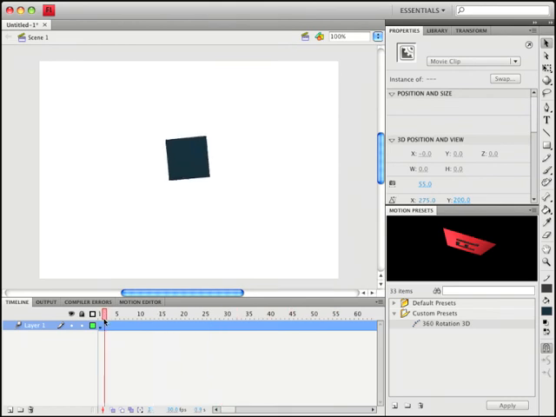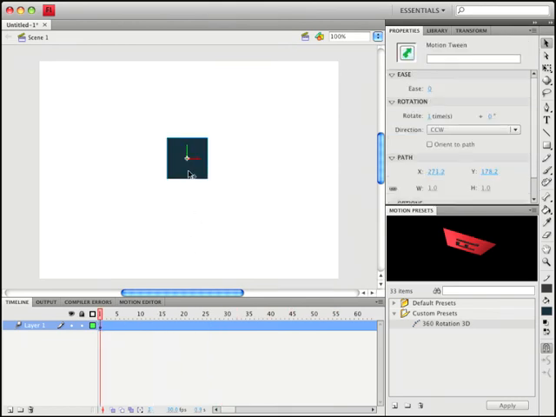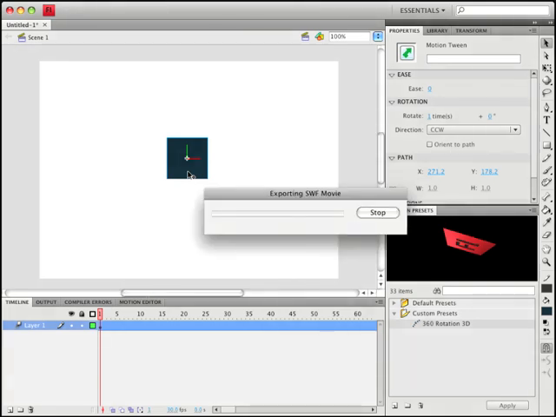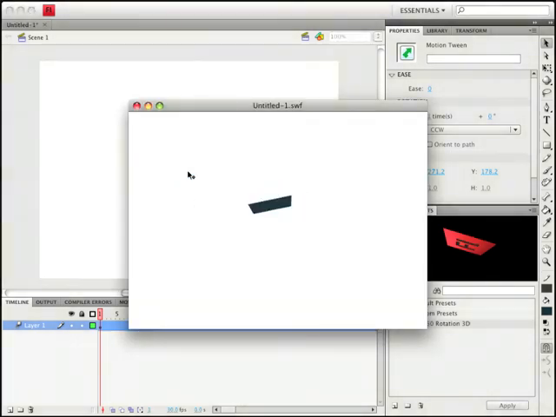Now one of the things you'll notice is it's actually shrunk in size, and that's because inside of my original movie, I had actually scaled down the Flash icon. So basically, when you create a preset, everything is going to go with it. So just be aware of that fact. So now, if I test this movie, you can see we have that same exact 3D animation applied to a different object.